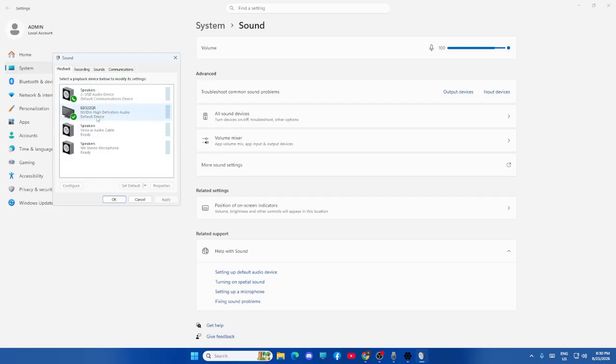In my case, I have set this as the default device, and also make sure that you enable the device. If it is disabled, you'll not be having an option like this. But here I have set this as the default one, and also I have enabled it. If you don't know how to enable it, you have to right click, and instead of disable, you will be having the enable option here. Once you set this up, you can move to the next step.